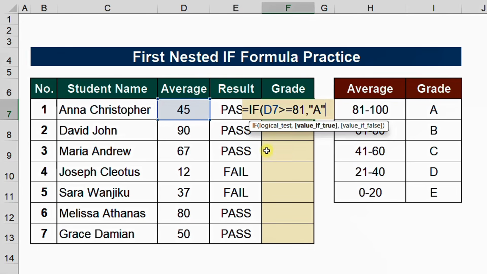Now let's understand this first part. Here we are telling Excel, if the average in D7 is greater than or equal to 81, then give grade A. You see, if the average in cell D7 is greater than or equal to 81, give grade A. That is the first check. Now here Excel checks for the highest grade first.